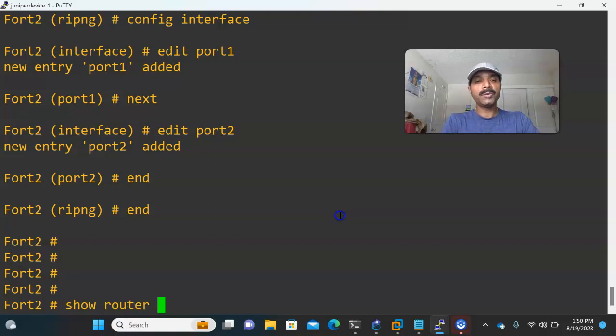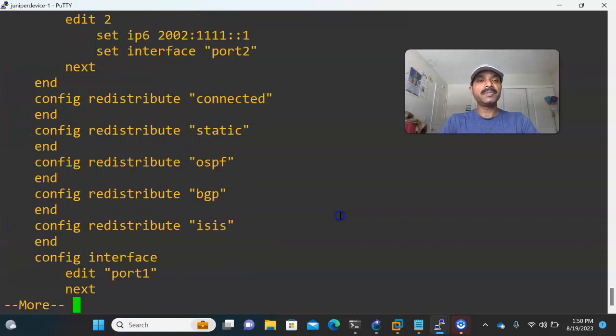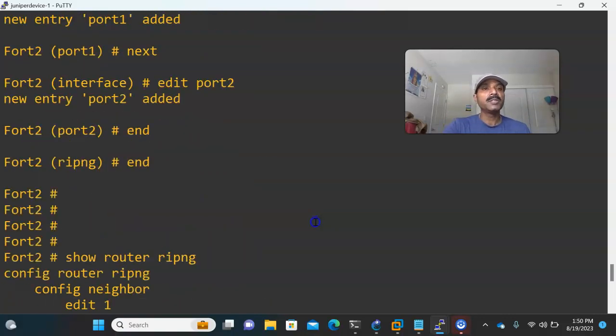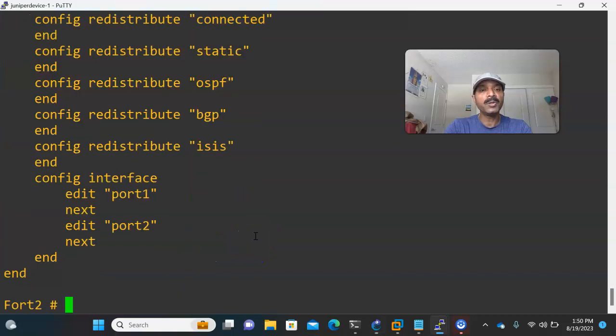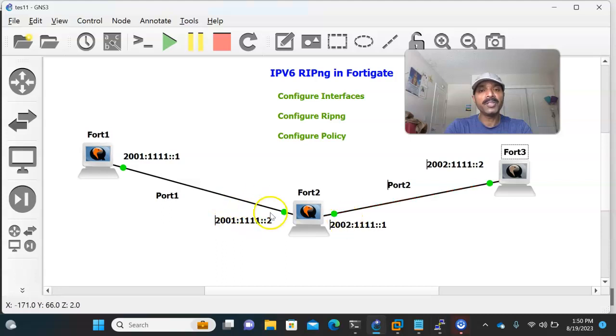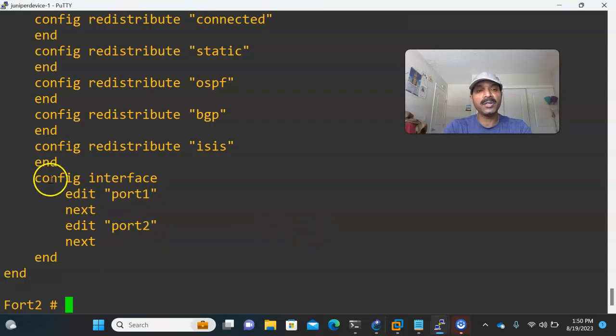So show router RIPng. This is the command I did. Config router RIPng, then I enable the neighbor. The first neighbor is this directly connected interface, and the second neighbor is this interface. Then we have to specify which interface I enable. Then config interface and set port 1 and port 2. That means I'm just enabling the RIPng protocol on port 1 and port 2. That is the only thing you have to do.